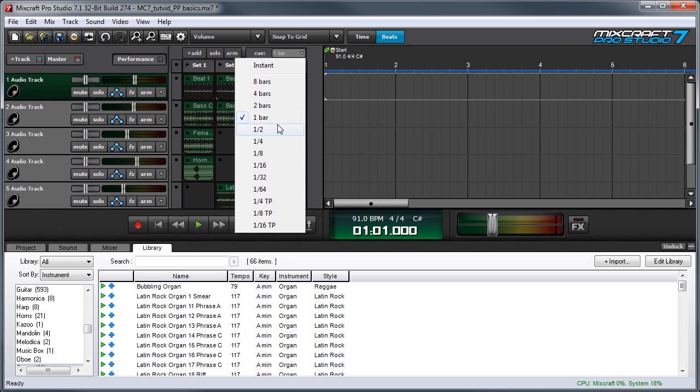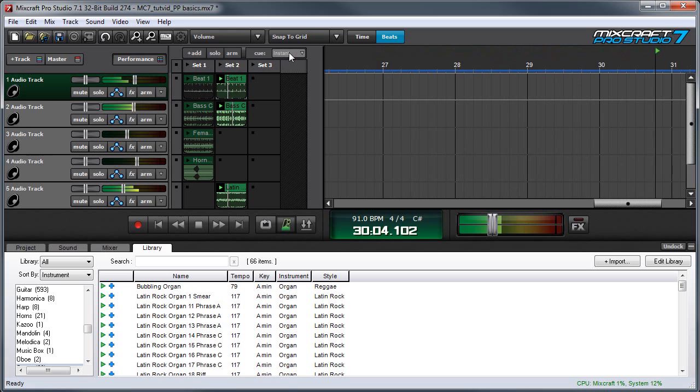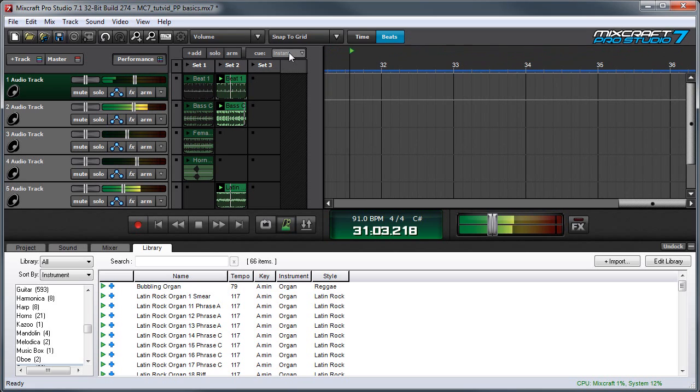When you set the cue parameter to any of these note values, it means that Mixcraft waits until the next increment of any of these values until it makes the switch. One bar works out pretty well for most applications. And if you're set to instant, Mixcraft reacts really quickly.